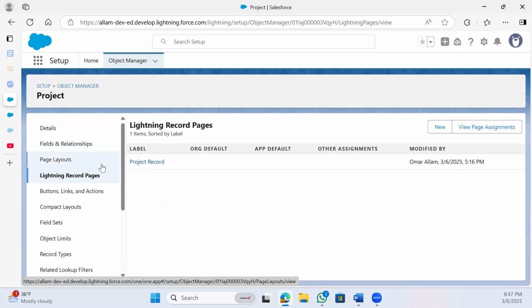It's not necessary that you need to go through this lightning record page. But if you have time, once you have covered the page layout and record type assignment, go with this lightning record page and come up with it for tomorrow's session. I'll be guiding you. Able to get my point, Omar?